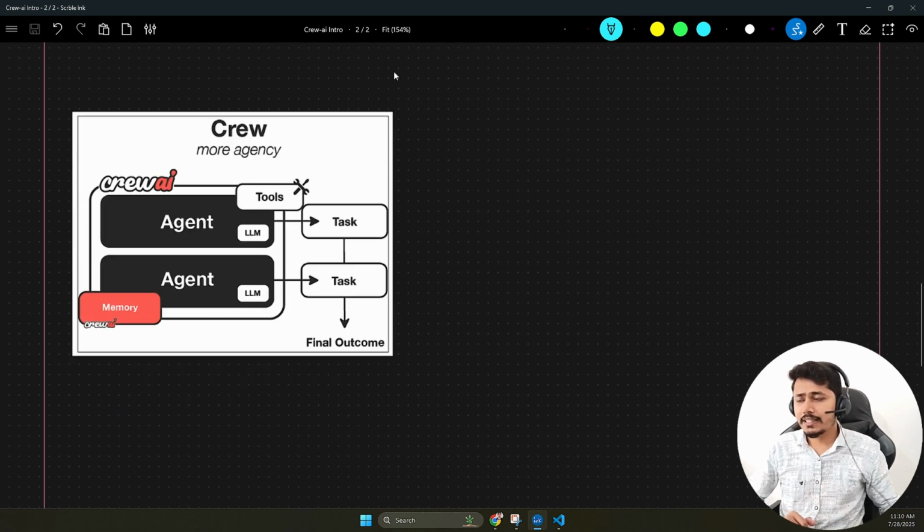Let's understand what exactly the components of CrewAI are. First comes the crew. This crew is nothing but the total collection of agents. In that crew, we can have multiple agents. Along with the agents, as you can see, we can integrate tools, and these agents have LLM capability, and they can also store memory. And then each agent can perform its individual task.